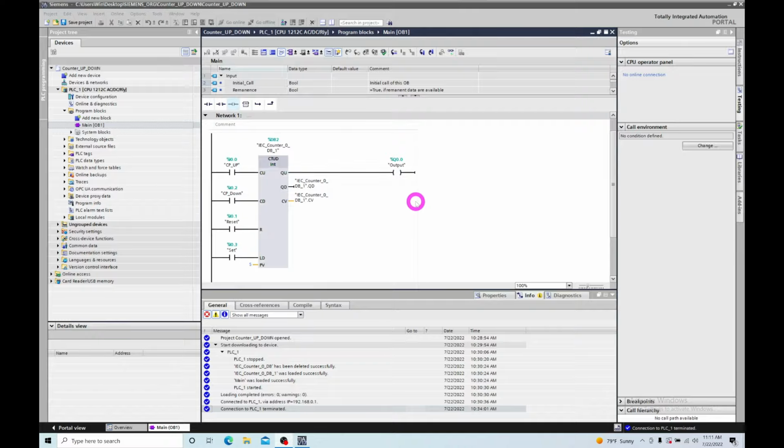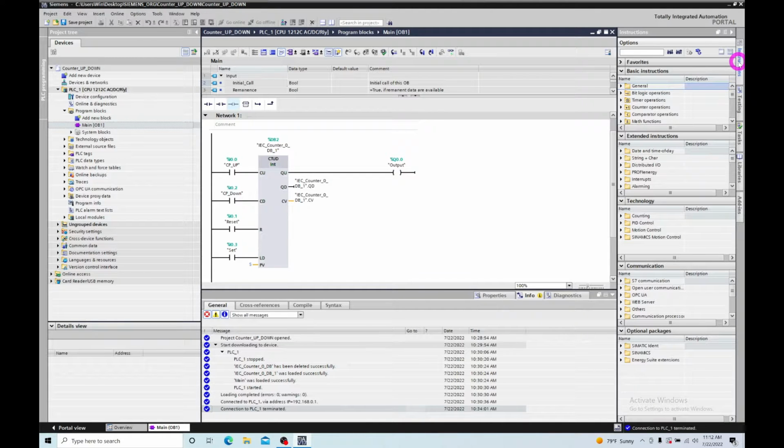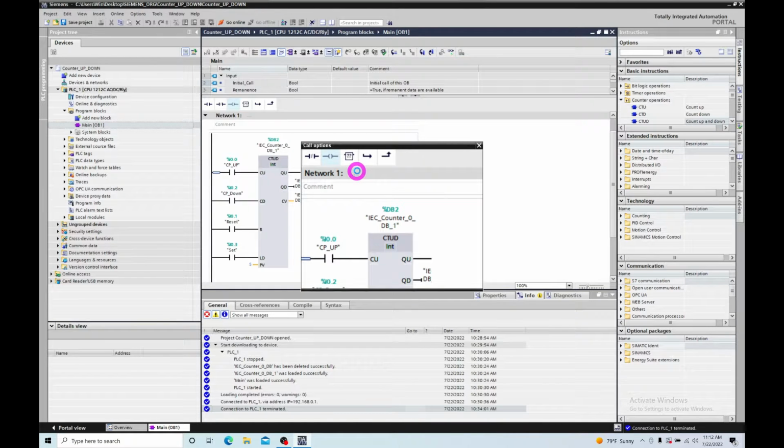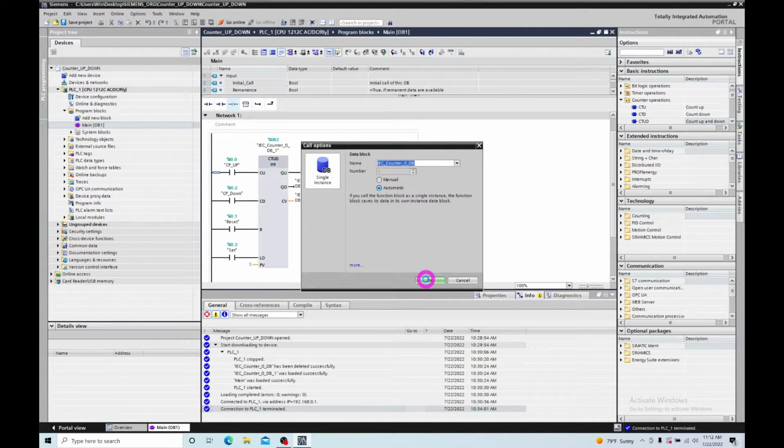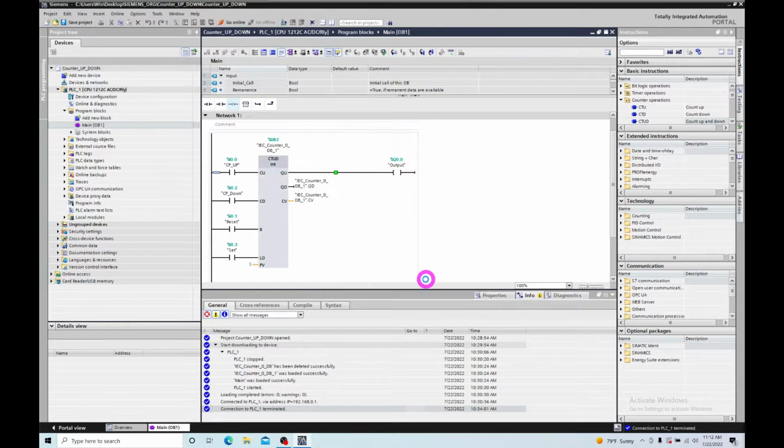So let's see how we could add the up down counter to our ladder logic in TIA Portal. As usual, you go to the instructions, go to the counter operations, and the third counter that you see will be CTUD. You drag and drop it anywhere that you want. Here I just want to show it to you. I say OK, and then it adds in the location where I dropped it.